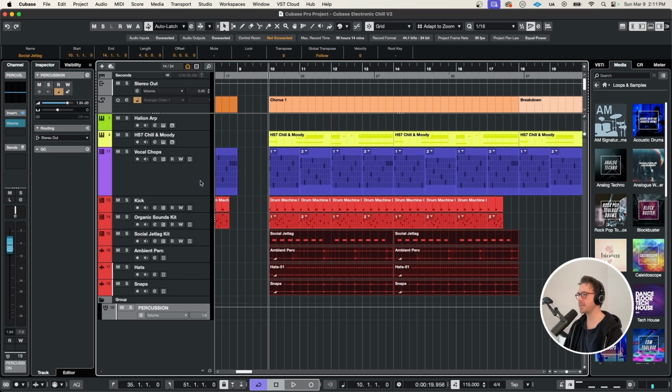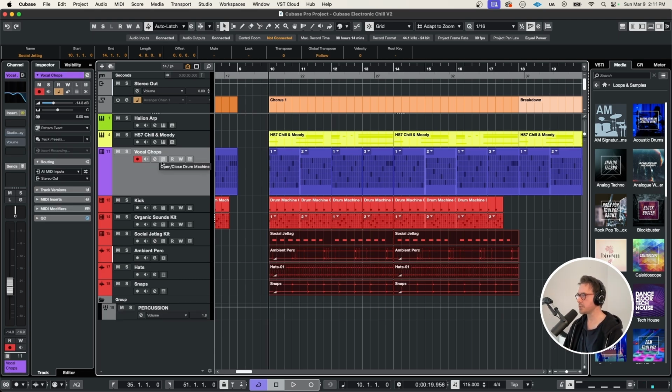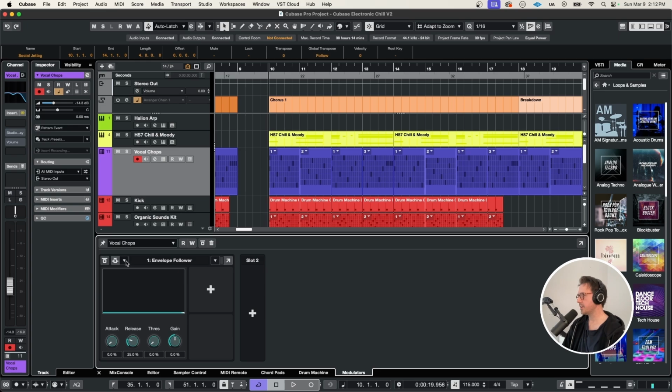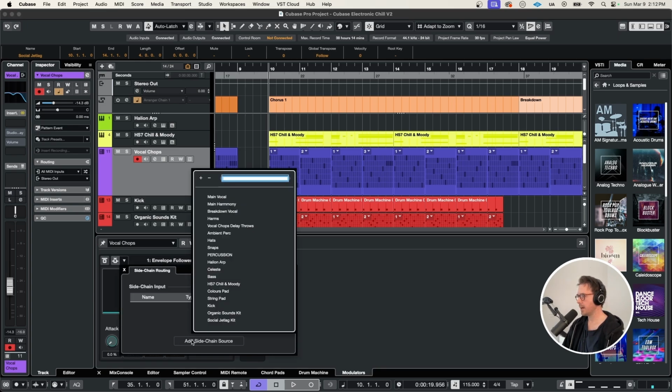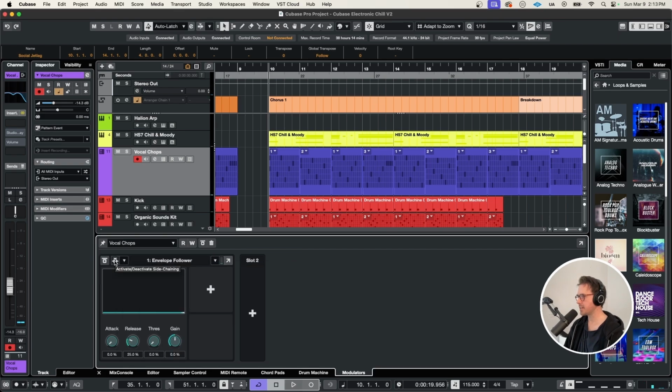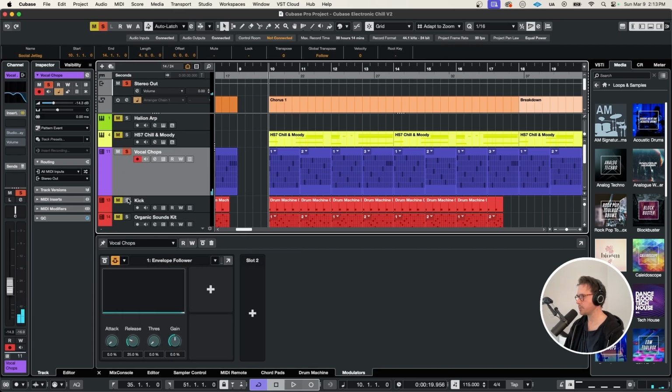Let's say I want to apply the same effect on these vocal chops. Let's bring up the modulators on this track. And in this case, I'll choose the envelope follower. And what I'll do here is set up a sidechain source. So just click on this Setup Sidechain Routing button. I'll add my source as the kick. Make sure to press this Activate Sidechaining button. And let's just solo these vocal chops and the kick.